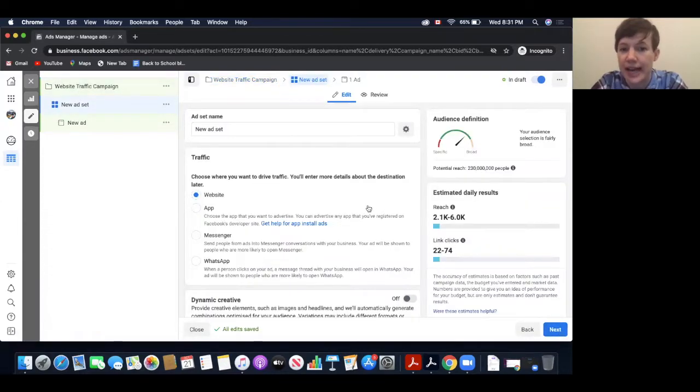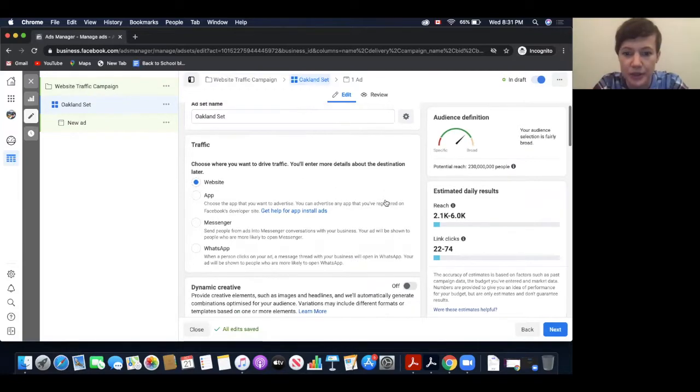Okay, so now we're into the ad set section. This is basically you telling Facebook who you want to target, which kind of people you want to target, and getting really into the details about that. I'm going to target people in Oakland, so we'll just call this Oakland set. You can leave this as website. We picked a web traffic campaign, so we'll leave that the same here.